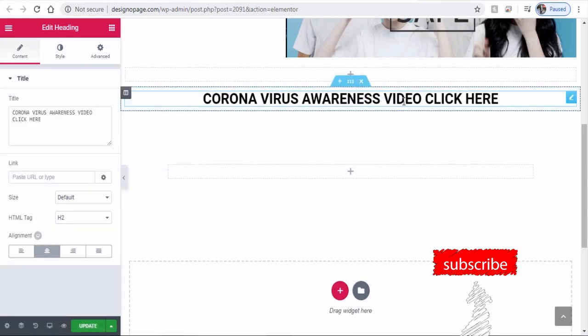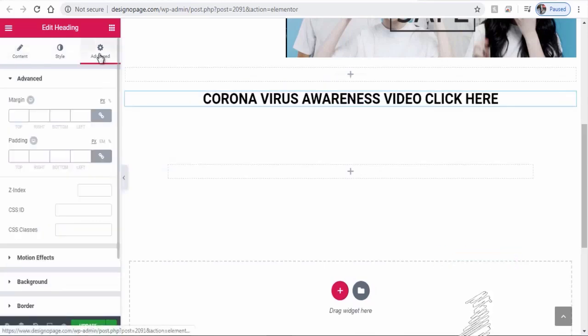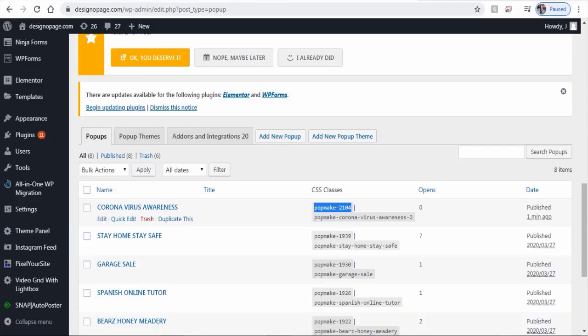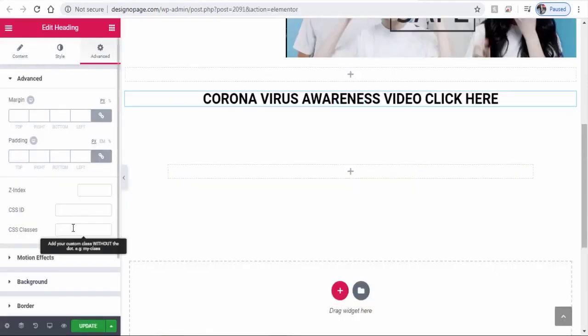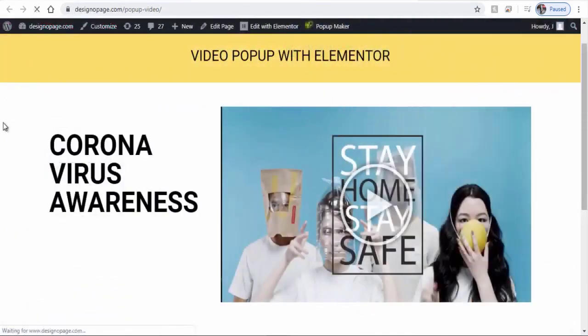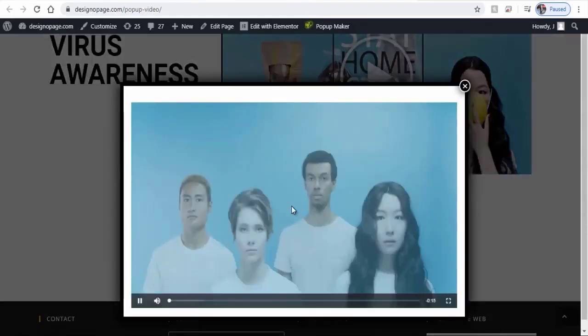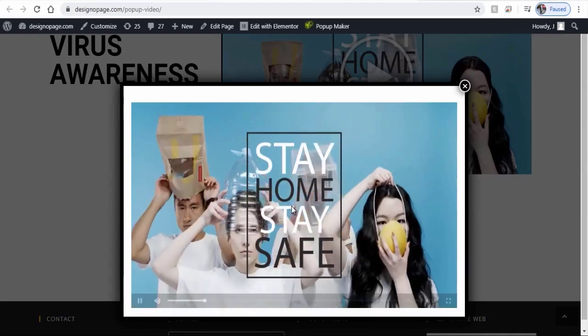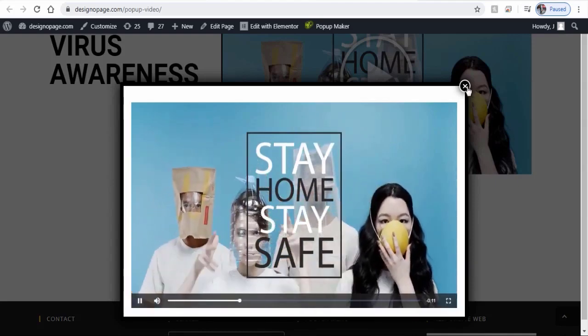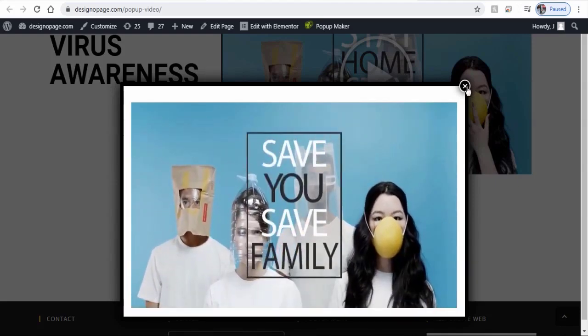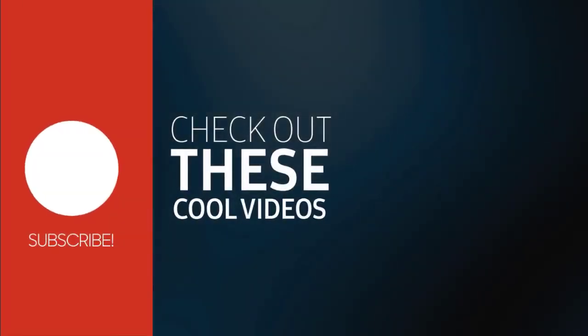Next, select Advanced option and again paste the video pop-up CSS class in the CSS classes field and update changes. Refresh the page and you can see here the clickable text video pop-up works fine. I hope this video tutorial on video pop-up with Elementor will be helpful. With this, we come to the end of this video pop-up WordPress tutorial.